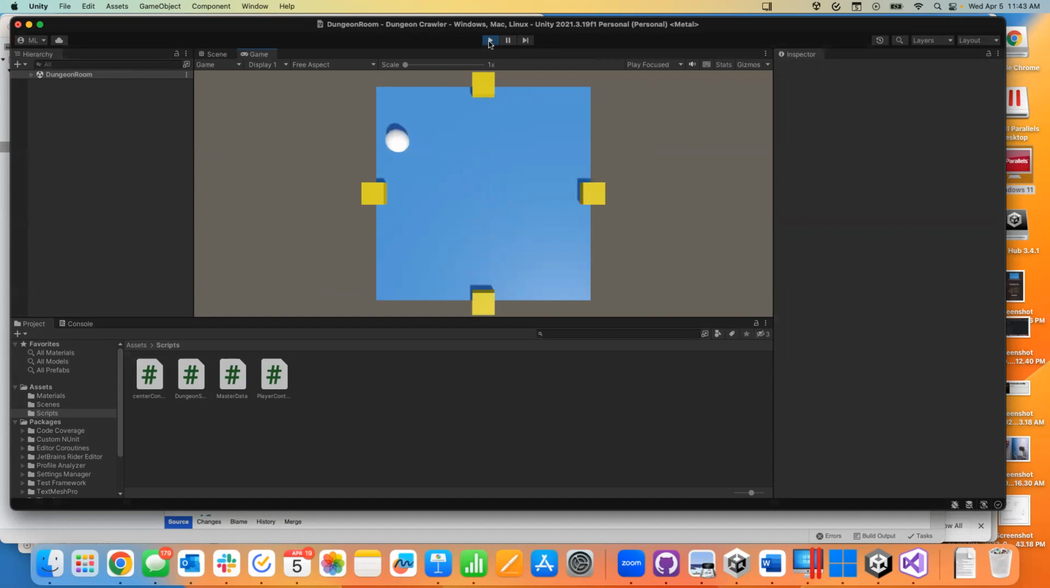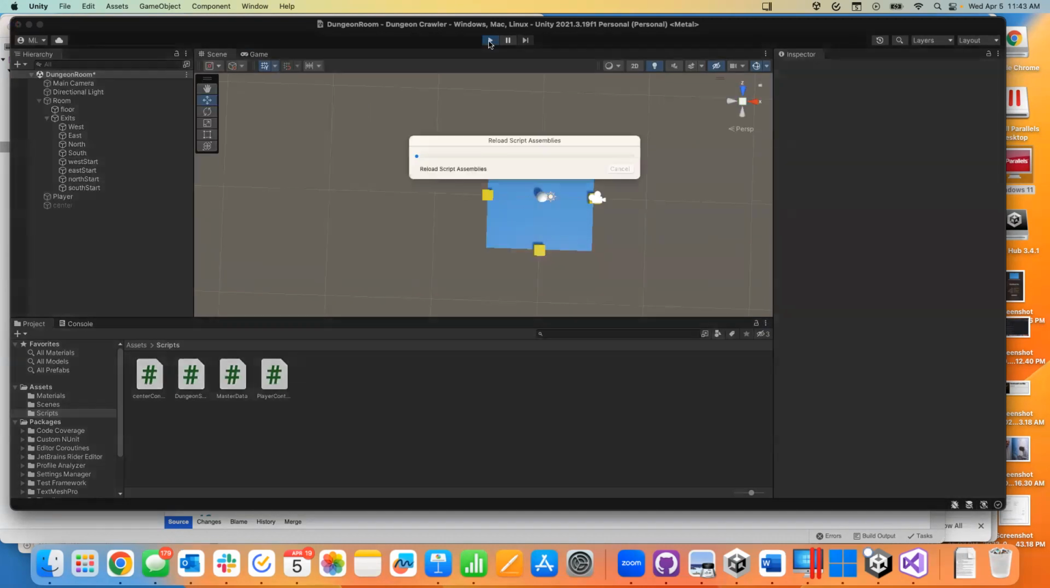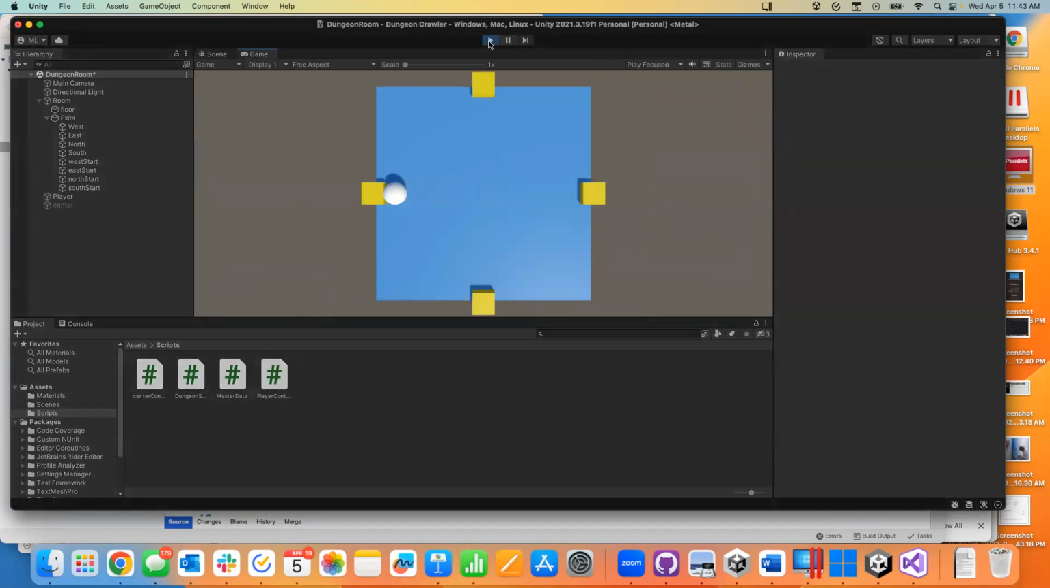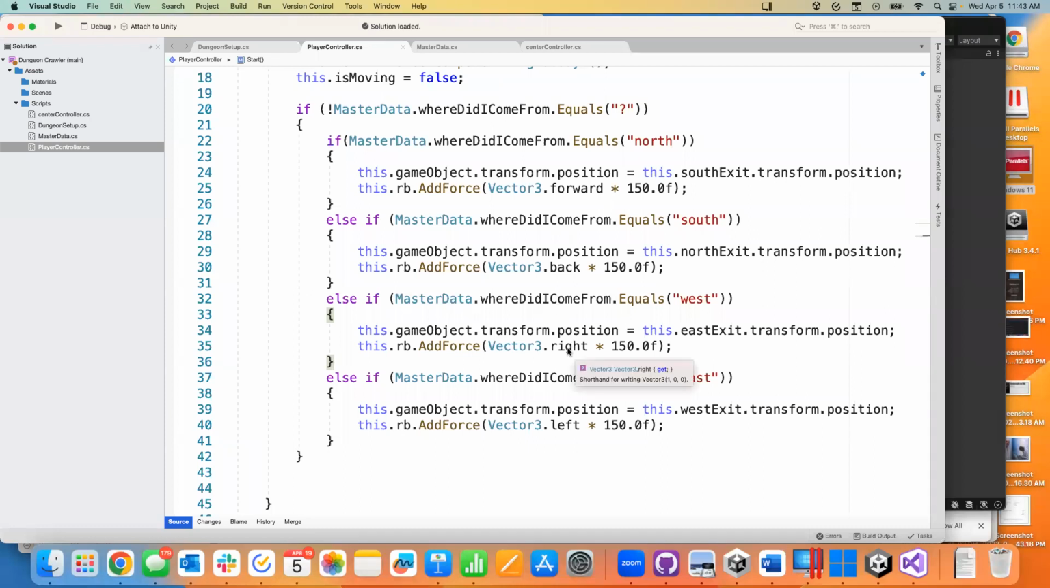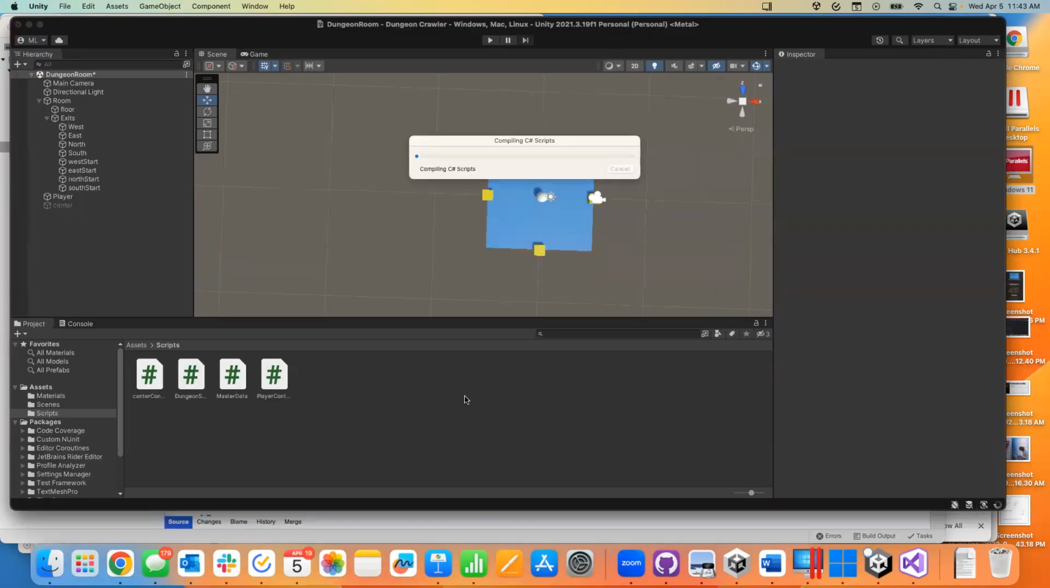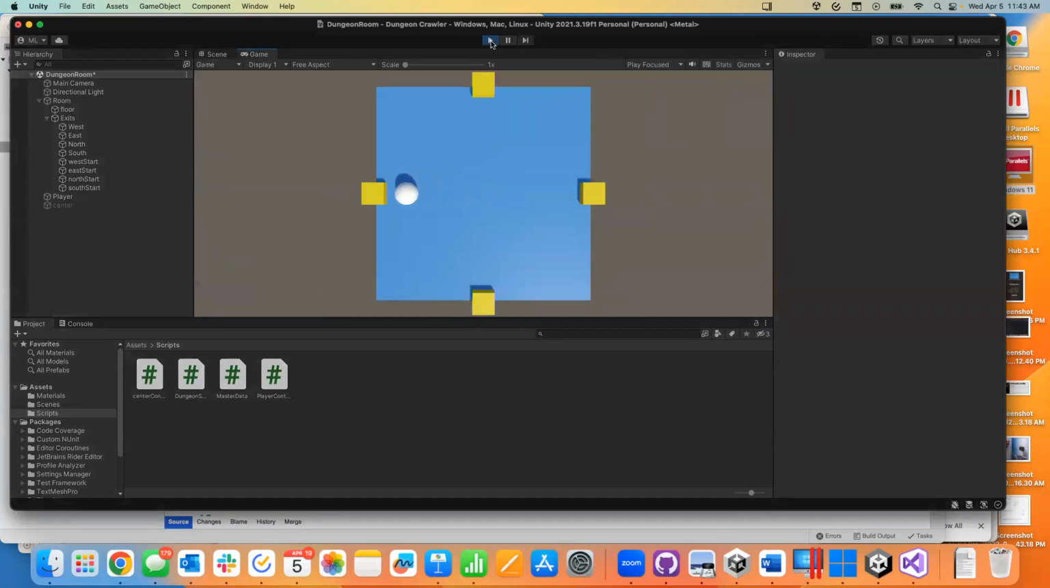Oh, I had those backwards, so this has to be to the left. This has to be to the right. All right, so we go left. We go right. Oh, got it. Yes. Make it. Yeah. All right.